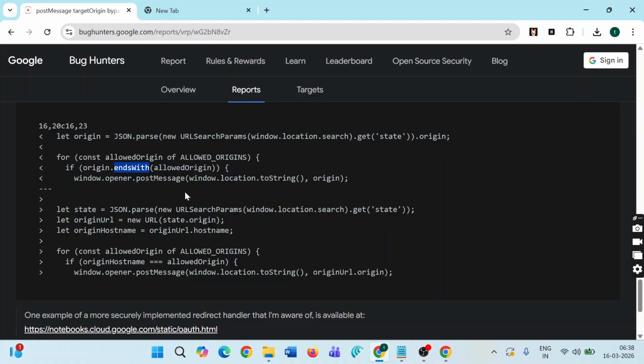If you're learning bug bounty, always check how the application validates the origin, URLs and domains. Many high-impact vulnerabilities come from such a small validation.